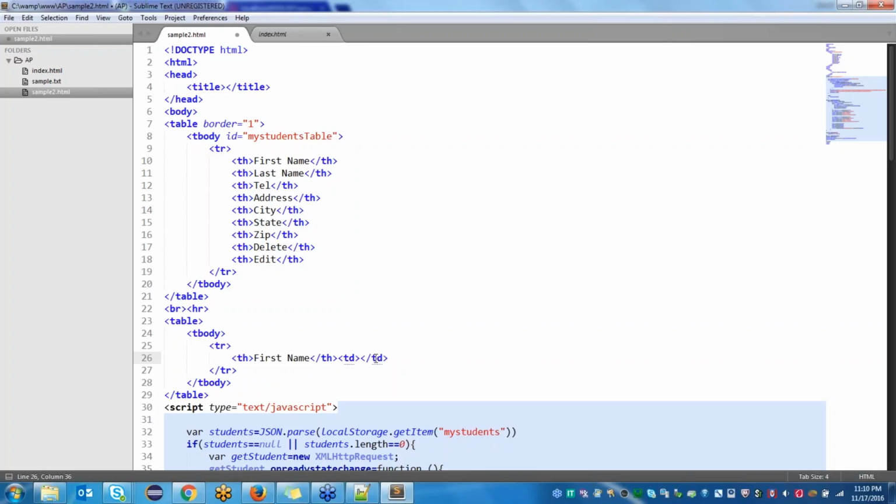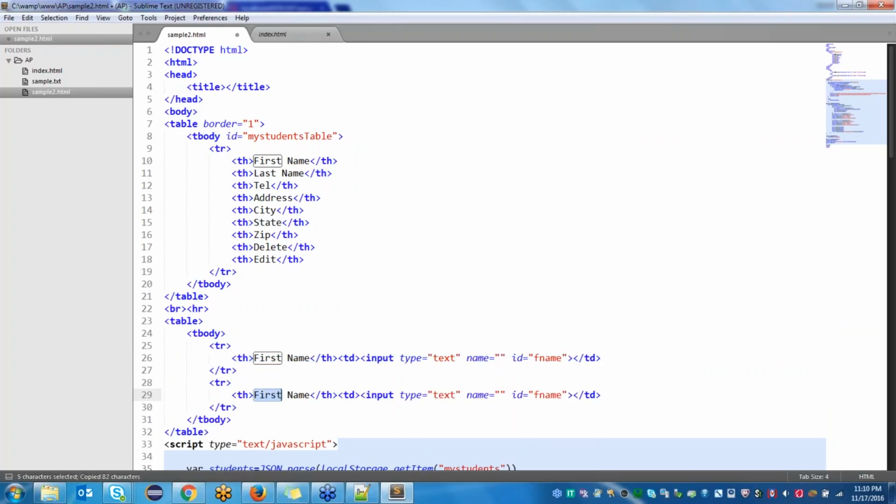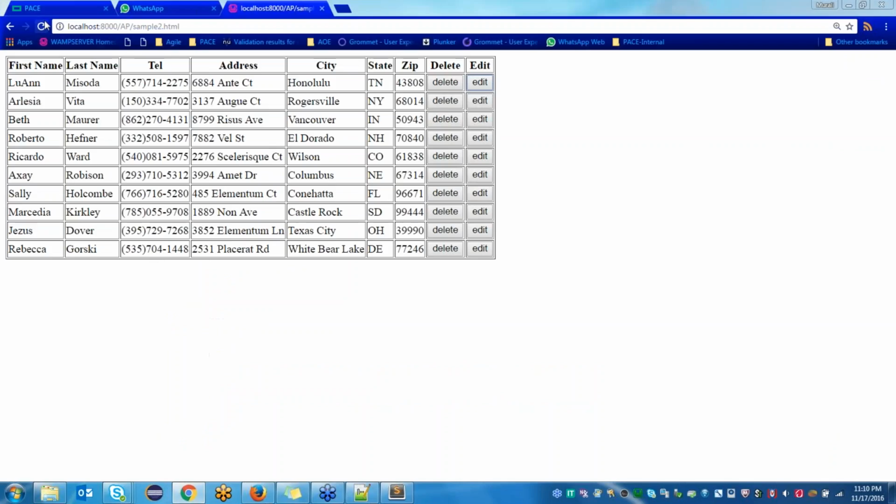TD, input type text, ID F name. Copy this to last name, L name, and border 1. Should be able to see the table here.